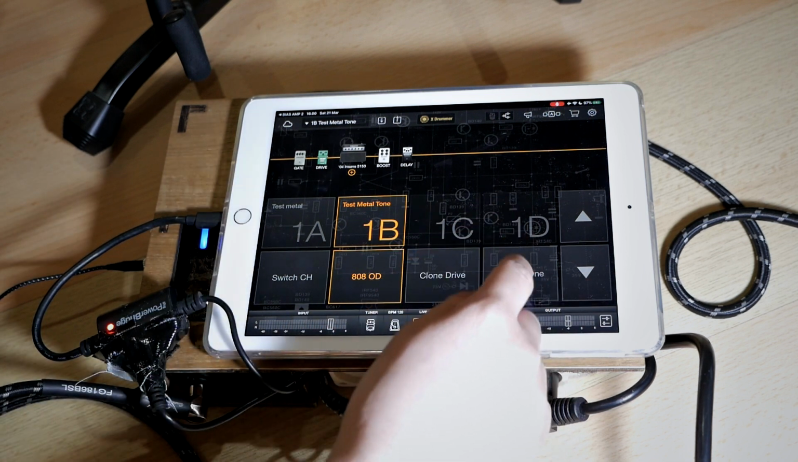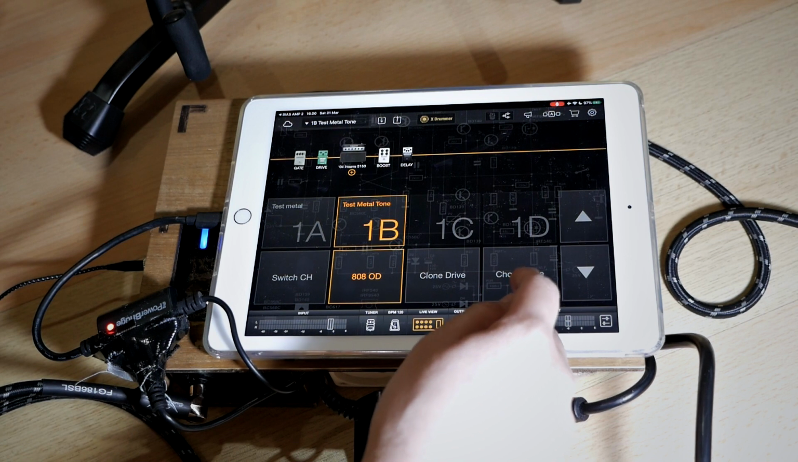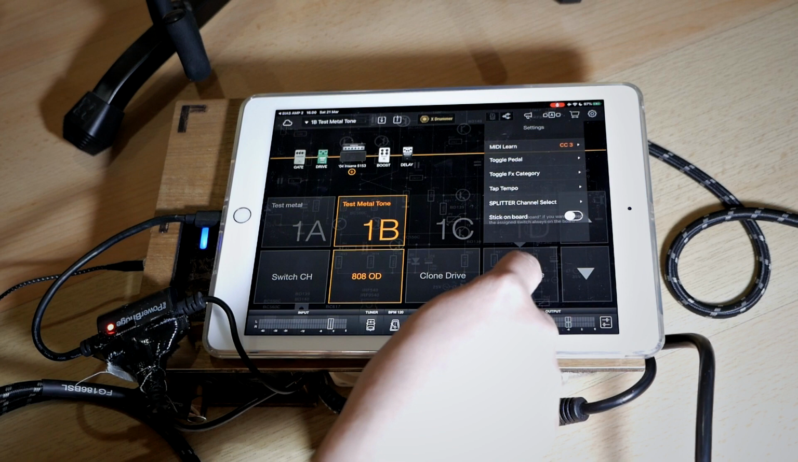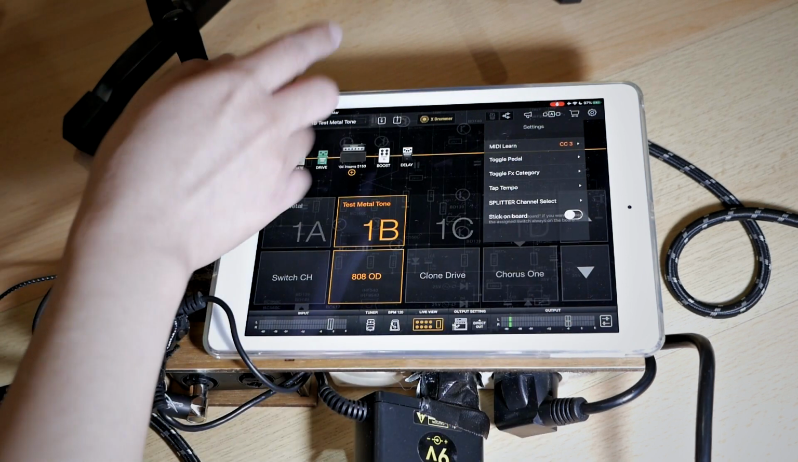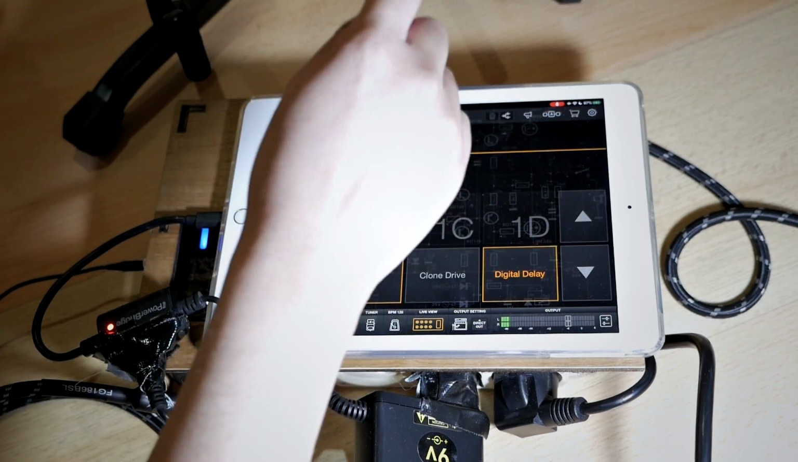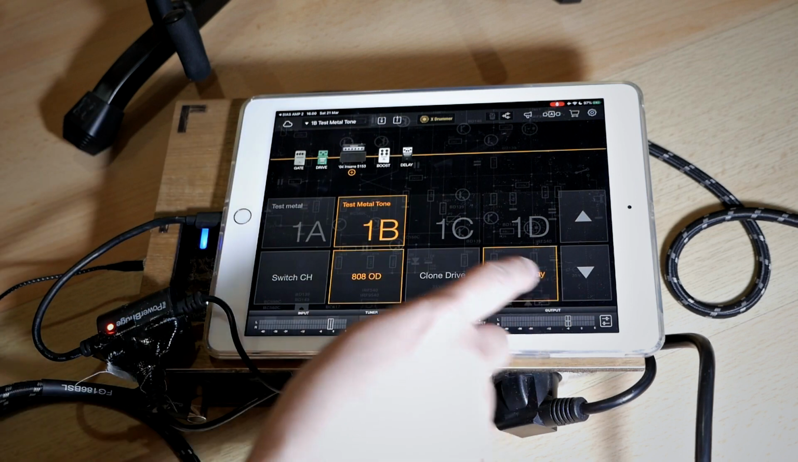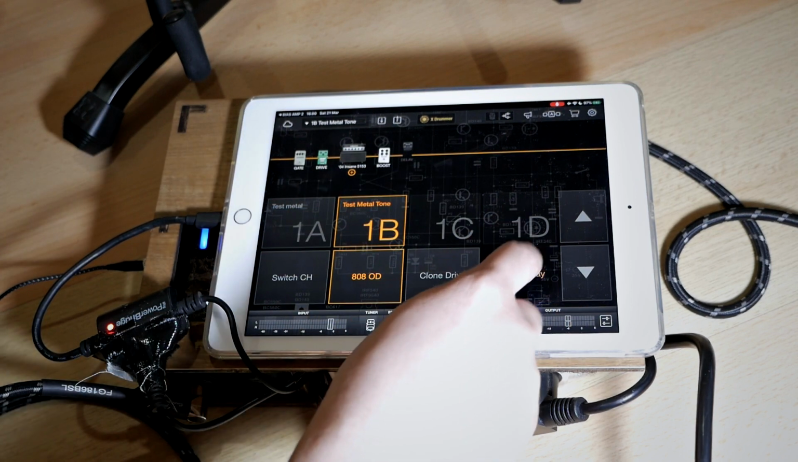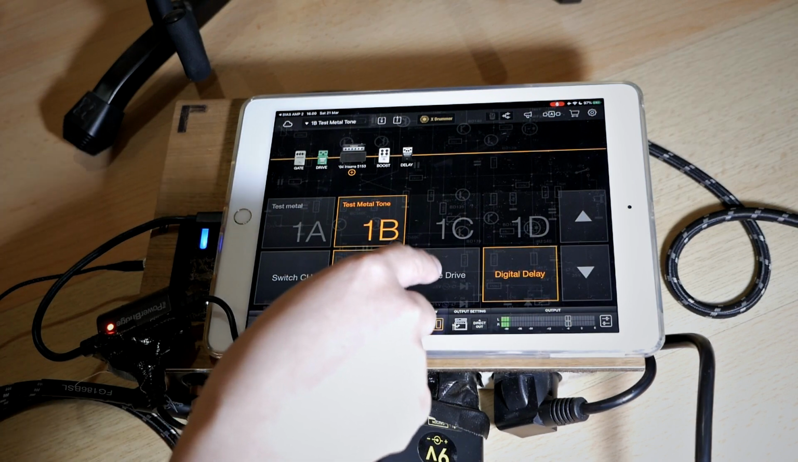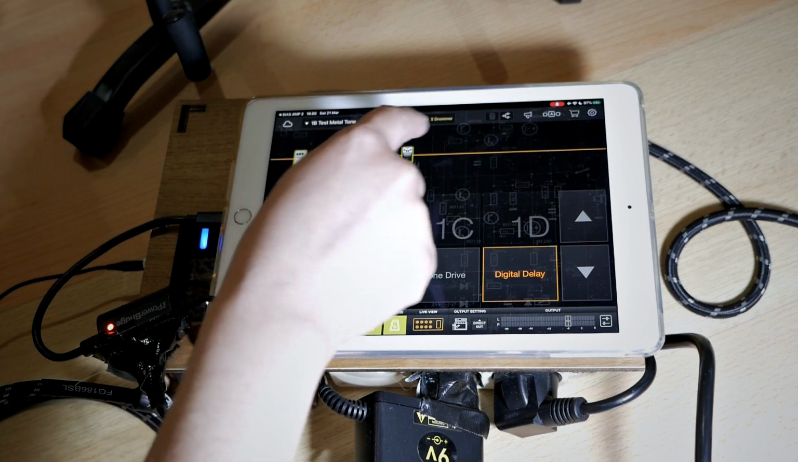So let's use button 1D for the delay, and the right middle one for the boost. So long press on that toggle, then press toggle pedal and choose the delay. Now if you press this button right here, it's gonna turn the delay on and off, like so. We're gonna do the same with the boost using this button right here. Long press, toggle pedal, and choose the boost.